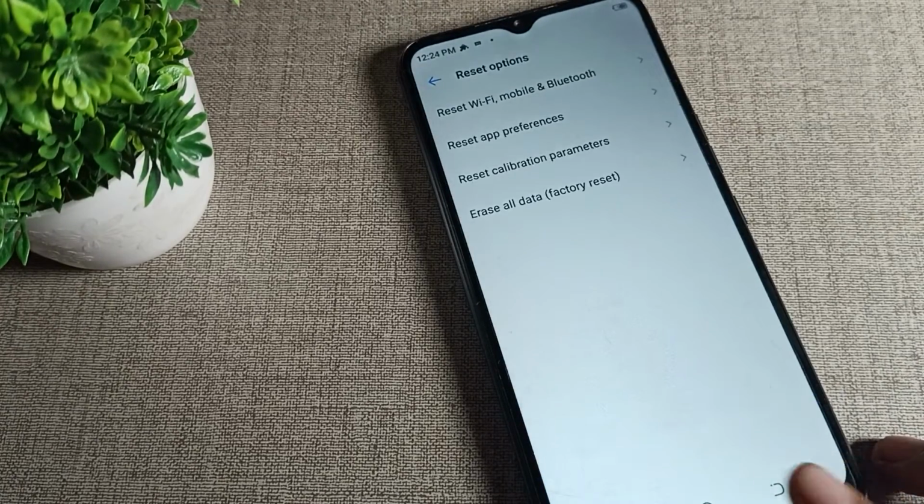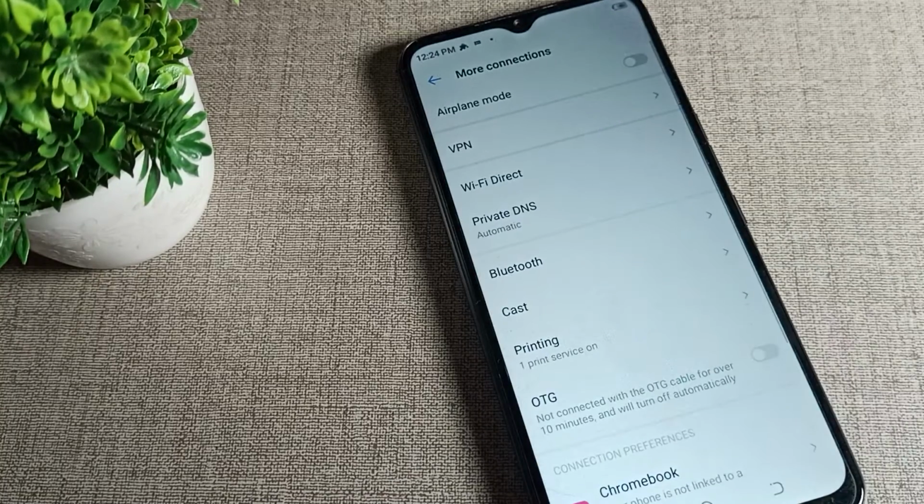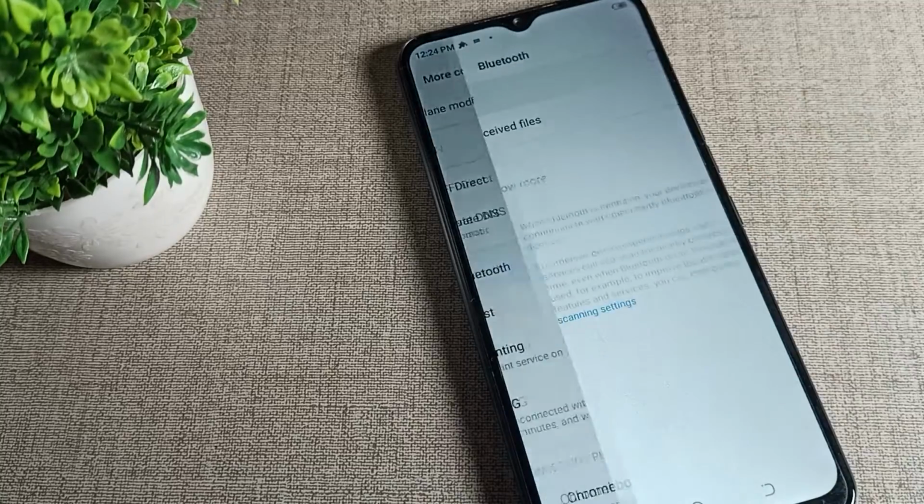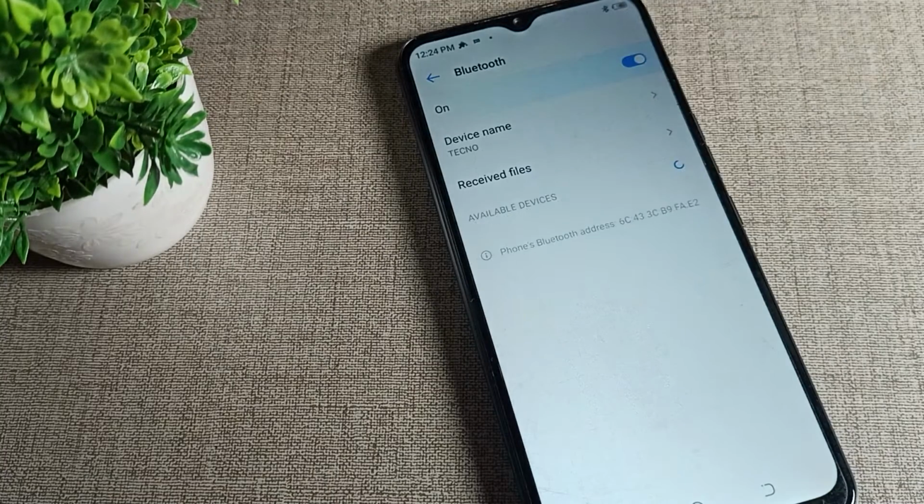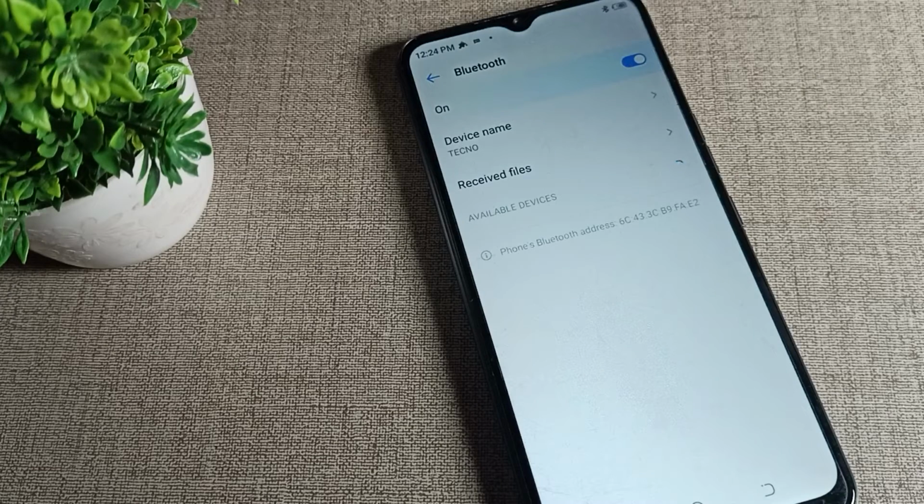Once the Tecno phone Bluetooth network problem has been solved, you can use your Bluetooth settings. Open your More Connection settings. Friends, you can see Bluetooth settings. I will tap here to turn it on. So as you can see, it is on and you can use your phone's Bluetooth settings. And if you want to connect any device, you can connect from here.